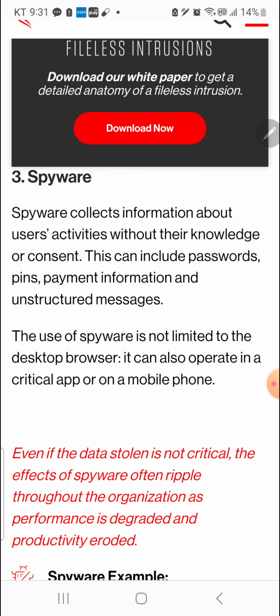Number 3. Spyware. Spyware collects information about users' activities without their knowledge or consent.